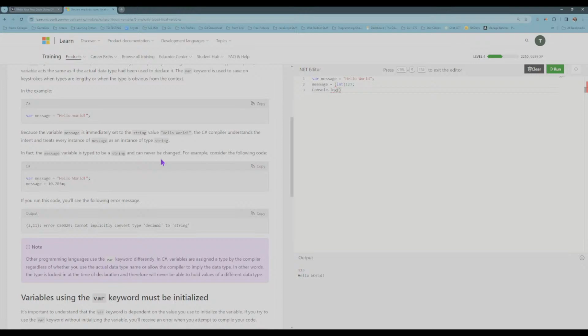Because the variable message is immediately set to string, the compiler understands that intent and treats every instance of message as an instance of the type string. In fact, the message variable is typed to be string and can never be changed. So once we set the type within the instantiation, it stays as that type and cannot be changed.